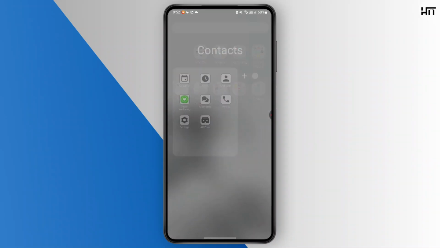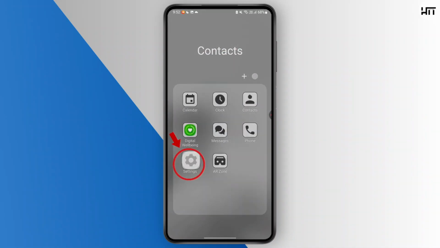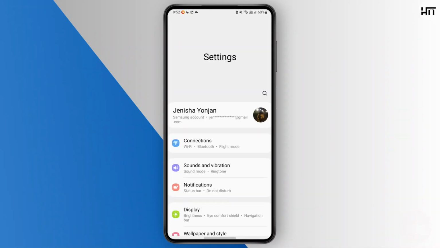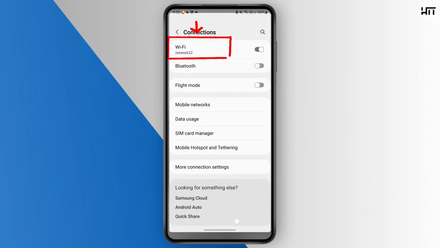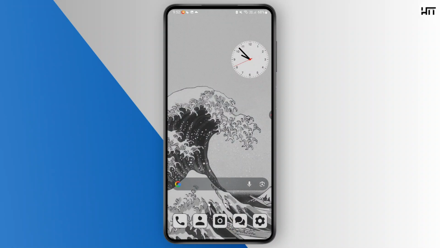So first of all, you can head over to your settings, open it up and go to the connection section. And the first thing you need to ensure is that both your phone and the device that you're trying to screen mirror, for example your TV, are connected to the same Wi-Fi. You can just go over and ensure that it's done.